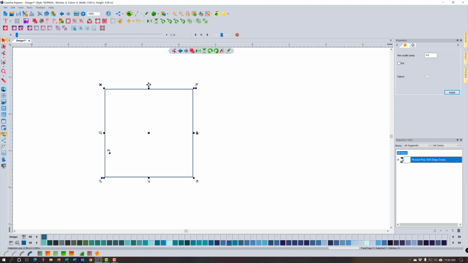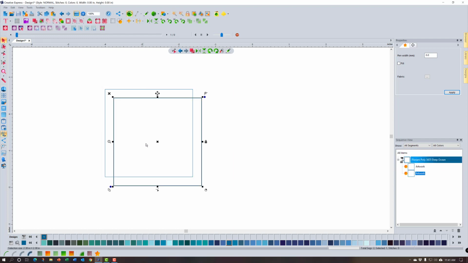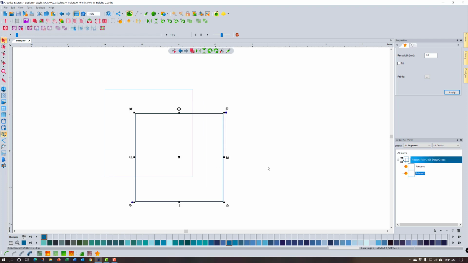So to duplicate this, I could do a copy paste, but I'm going to use this little icon down here in the left hand corner. That's the duplicate icon. So I'm going to click that, and it's going to make a duplicate of it, and it offsets it a little bit. Now I want to offset it just a little bit more. So I'm going to come over here and I'm going to drag it down like that.